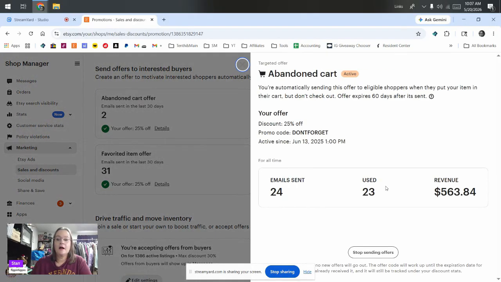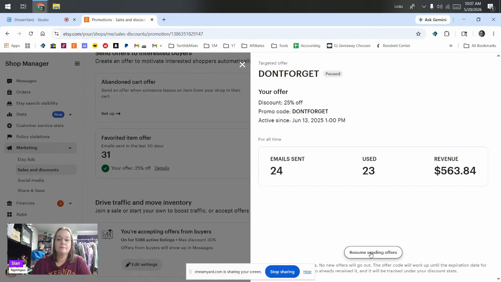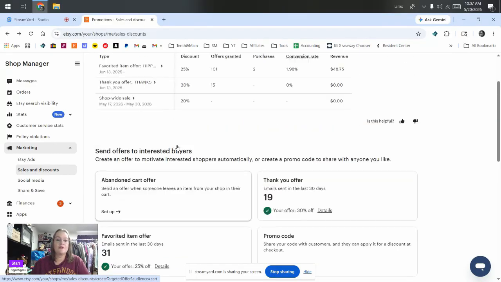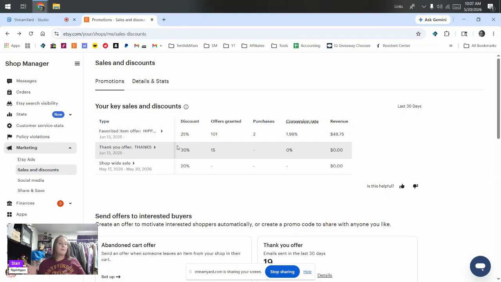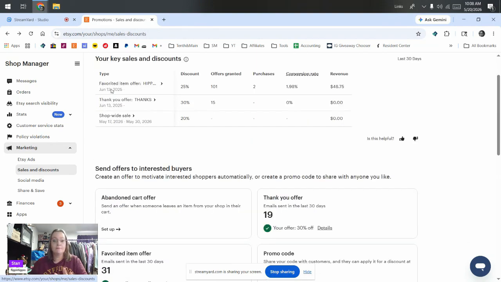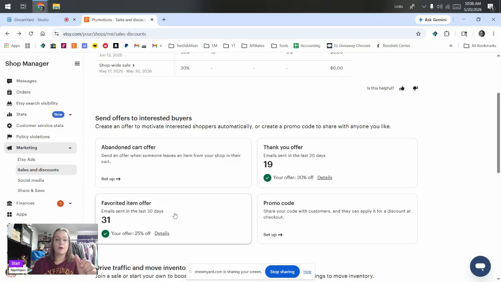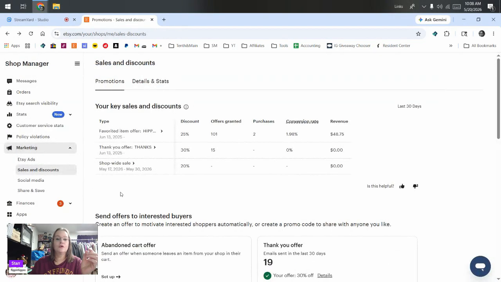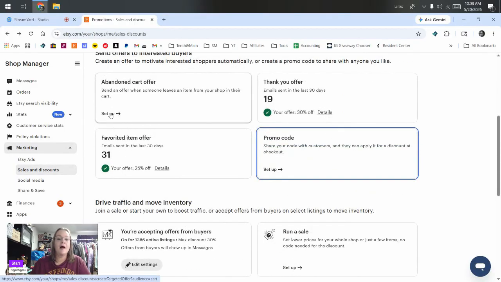The abandoned cart offer, I have it at 25%, and I can stop this at any time or resume. Now, because I stopped it, this is where I would set it up. And the reason I stopped it is to show you this. If you've never set up an offer or a coupon on Etsy and you go to your promotions page here, you're going to see these same 4 boxes, but yours are going to say set up, whereas mine say what my offer is.